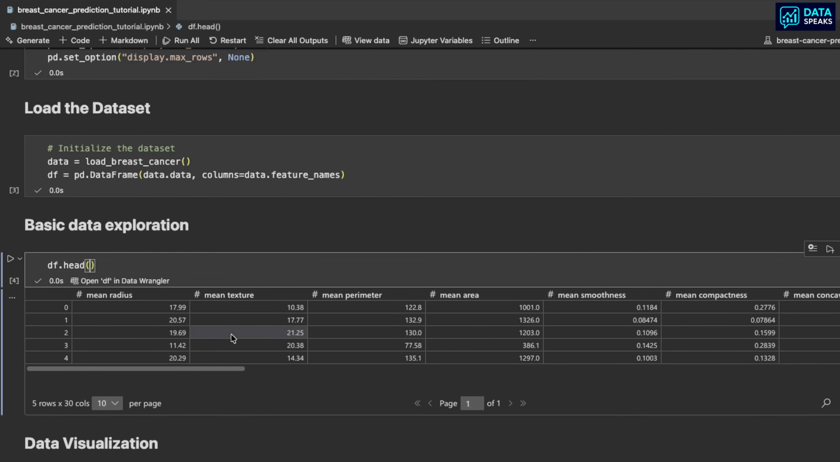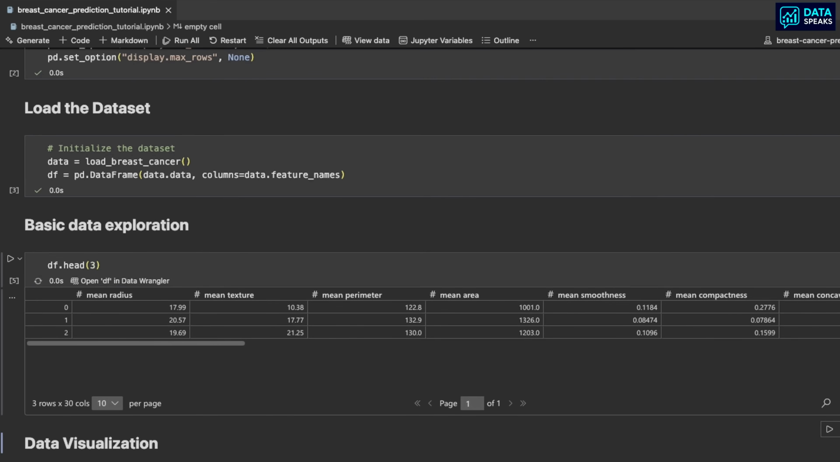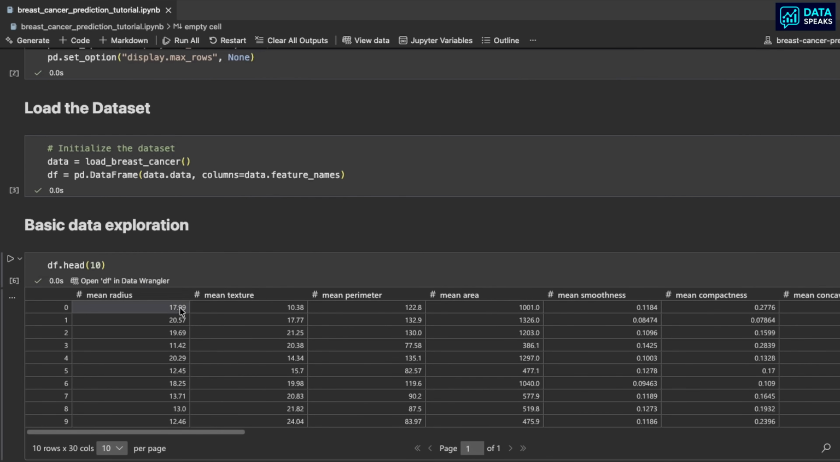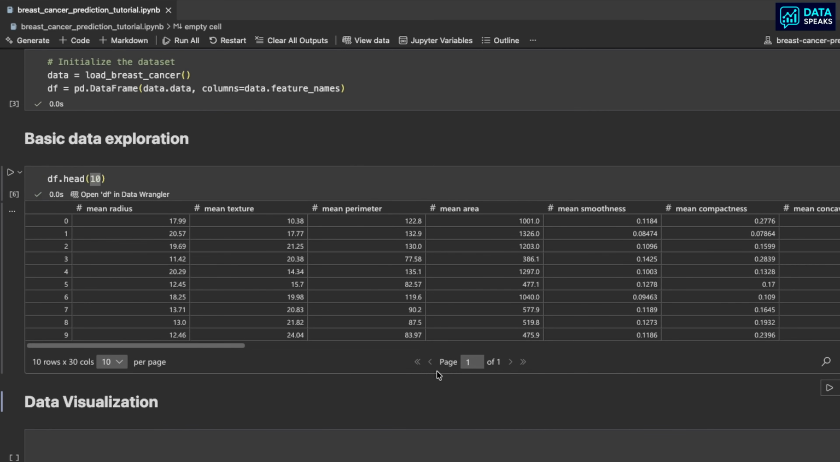You can choose to see more or less than 5 rows. For example, if you want to define any specific number of rows, you can define like 3, and that will display the 3 rows. Or if you want to see more, then you can define 10 there. So the Python indexing begins with 0, so you will see 0, 1 through 9. And that's how you can look at the first 5 or 10 or 3, whatever number of rows you want to visualize or look at.